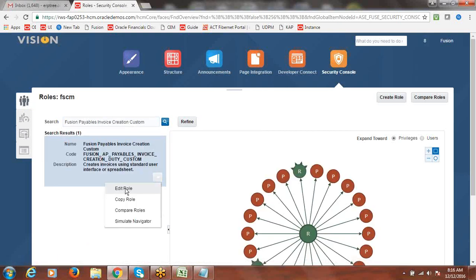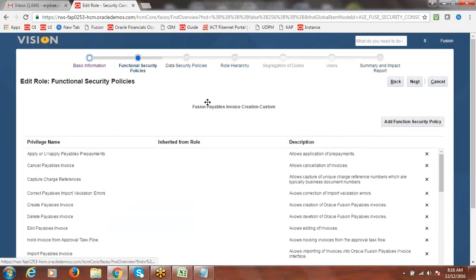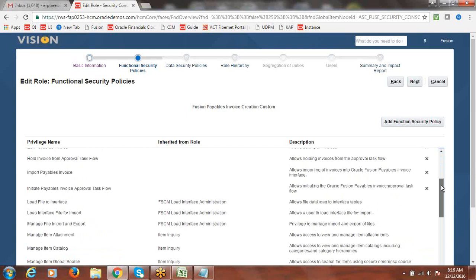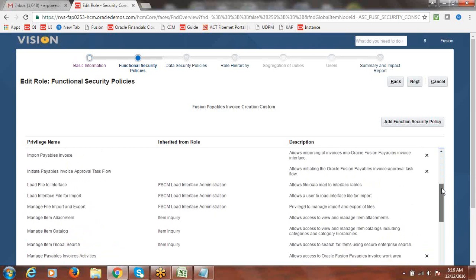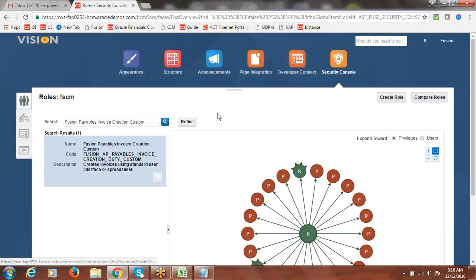Here you can go on to edit this role because it's not a seeded one. Based on the seeded role, we copied and we created it. Anytime you can go and edit it. Here you can find all the functional security policies. So anytime you can add or remove, and again you don't need to perform any additional activity. Automatically the system will update the same. This is how you can do it.